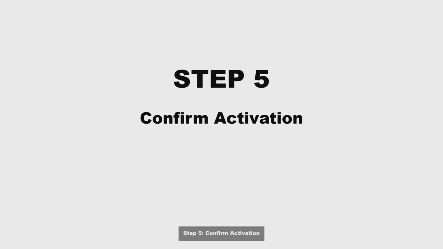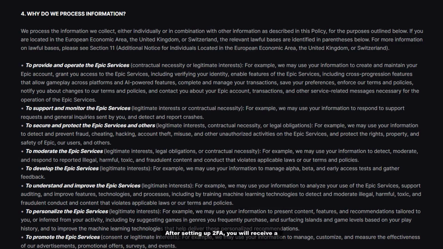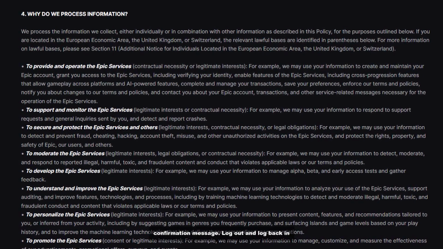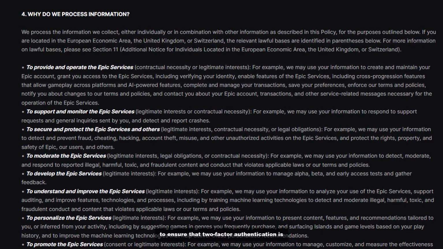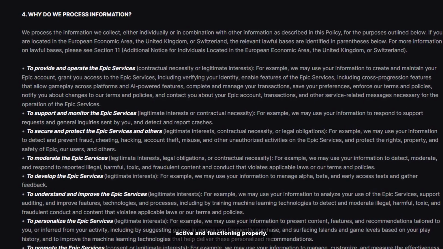Step 5. Confirm activation. After setting up 2FA, you will receive a confirmation message. Log out and log back in to ensure that two-factor authentication is active and functioning properly.